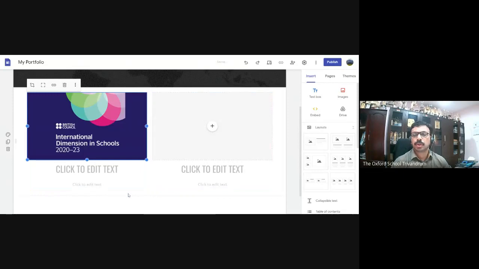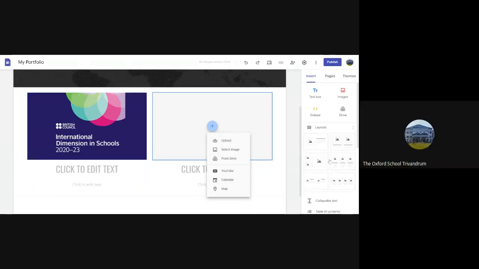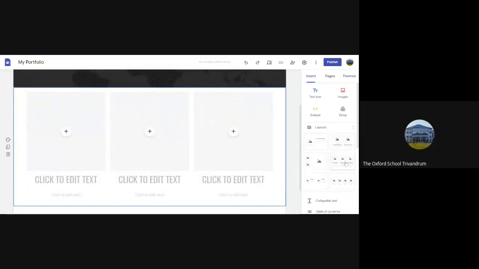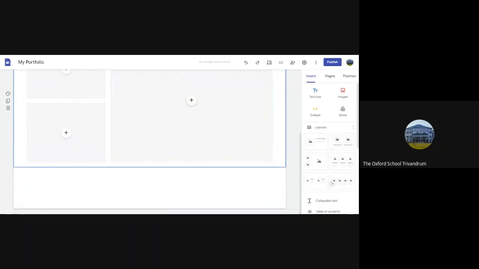Okay, it will look like this. And here also the students can have one more picture. If the student wants to add a different layer with 3 pictures, it's possible. And this is another layout. There are different layouts the students can try.